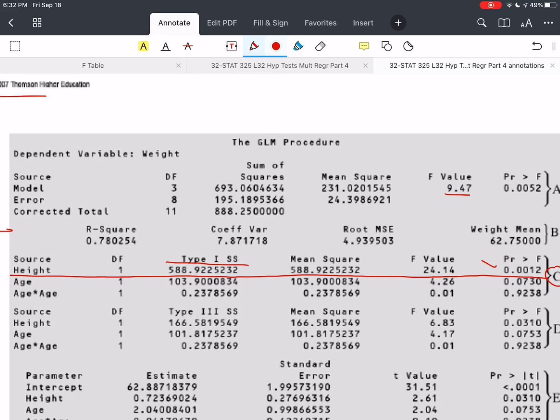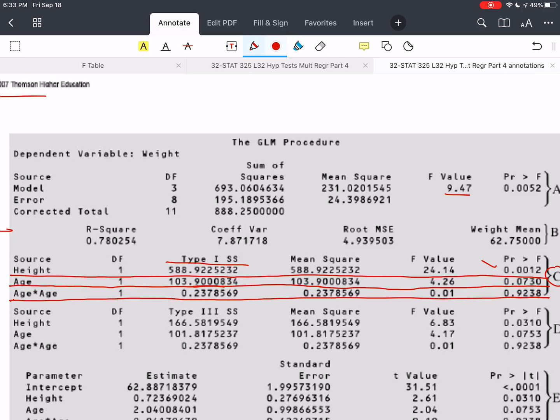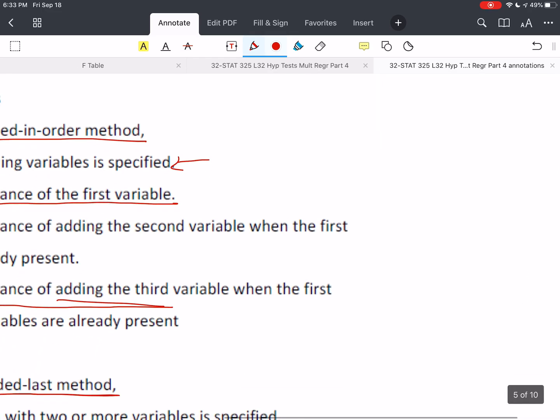Then we test age given that height is already in the model. The additional sum of squares is 103.9 added to the 588, and the p-value there is 0.073. It's less than 0.1, so I'd have to look at some other measures, but it's pretty certain that I would include that in the model because it's going to add significantly to the prediction ability. But then we look at age squared given that height and age are already in the model, and the p-value is, as we saw before, 0.294, so very large. So that was adding one at a time.